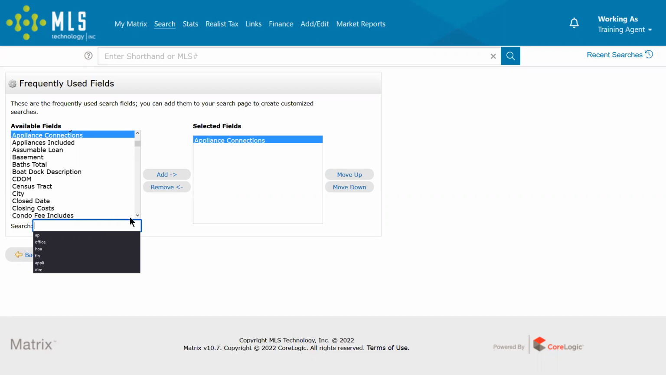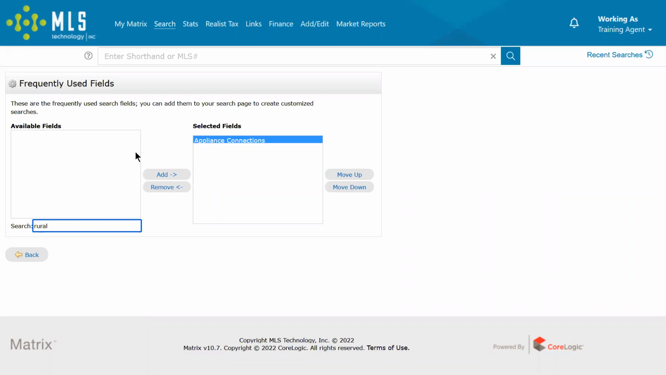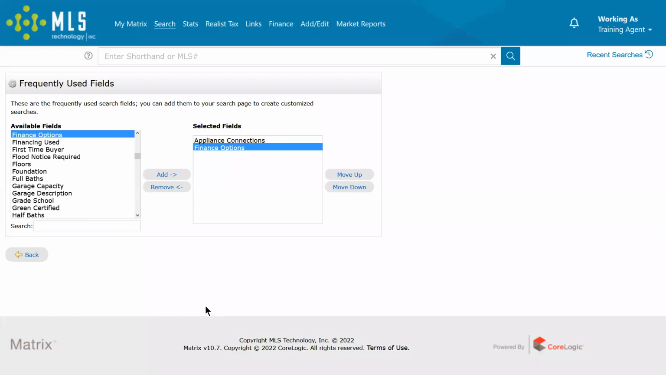Rural development. I know that that's a finance option for them. So instead of searching for, let's say, rural, that's not going to come up. We need to actually search for the basic criteria. So in this case, again, it's a finance option. So I'm going to type in finance options and add.